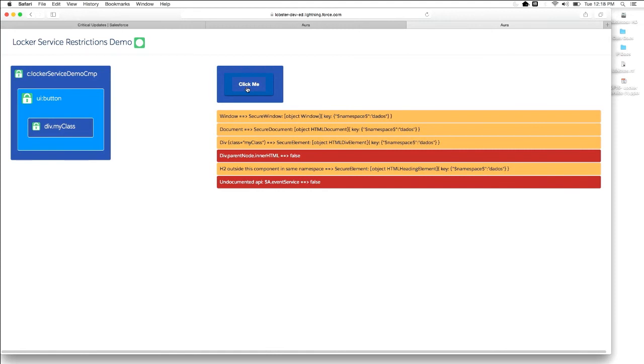Another thing is you can't reach across the DOM anymore. You can reach across the DOM within the namespace, but not across the DOM with a different namespace, because even trying to do div.parentNode, which is in red right here, fails. And last but not the least, we were also able to achieve restricting the use of two public APIs. So Locker, as I mentioned, practically is enforcing all the things that I talked about in theory. So hopefully after this demo, you'll believe me.